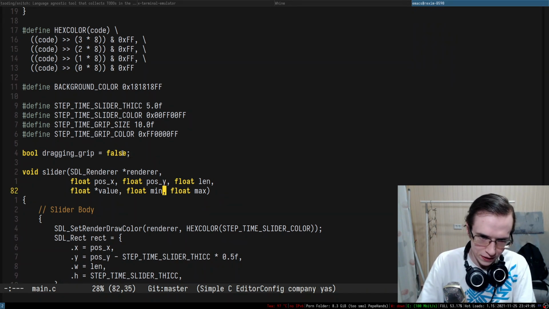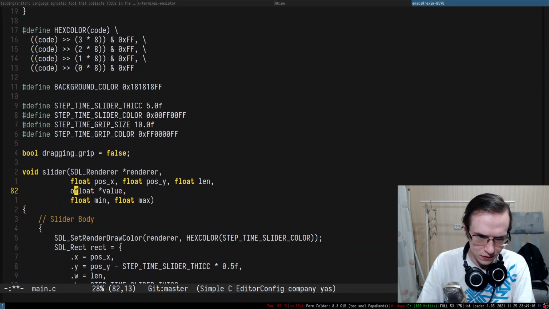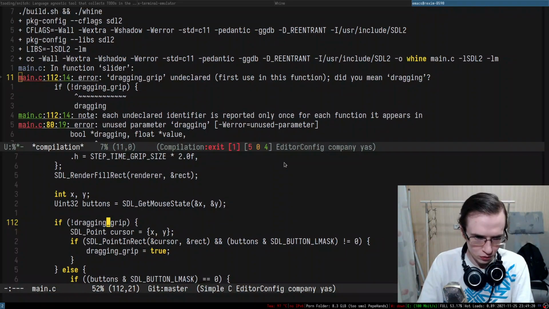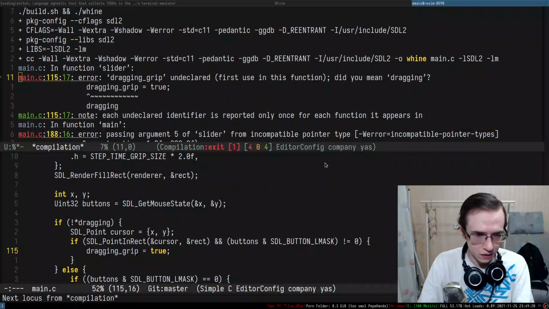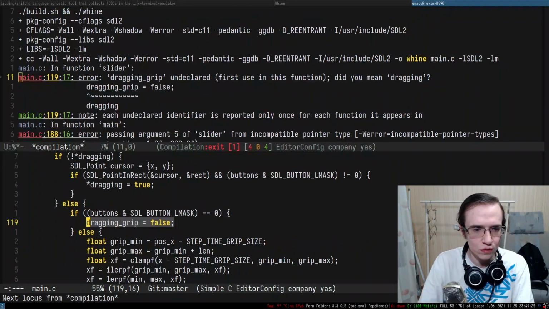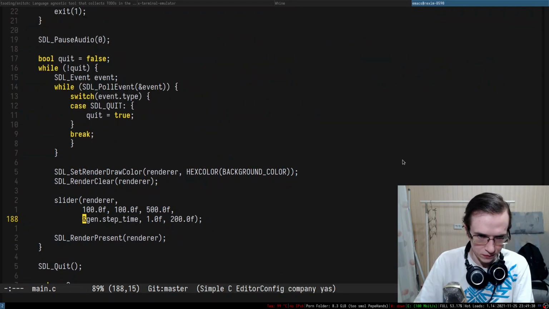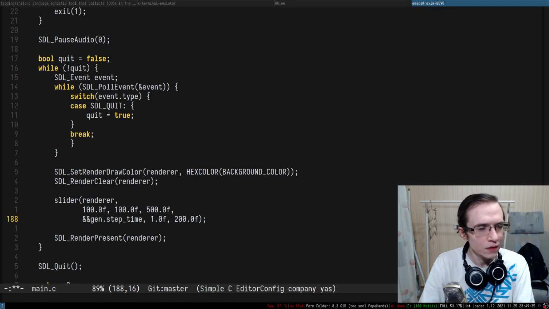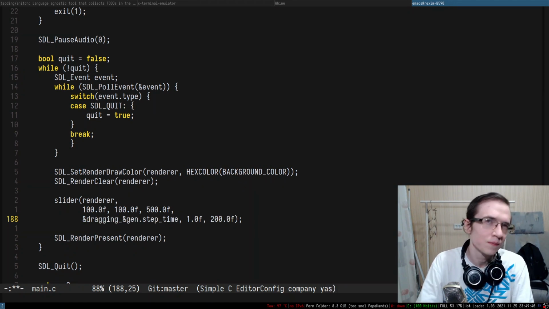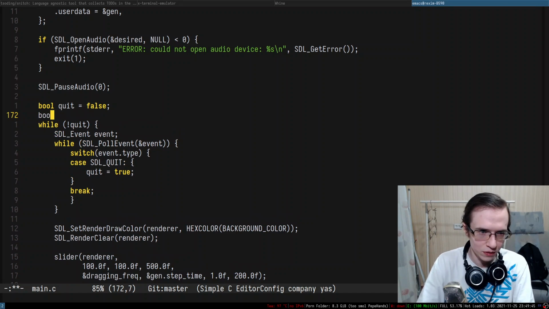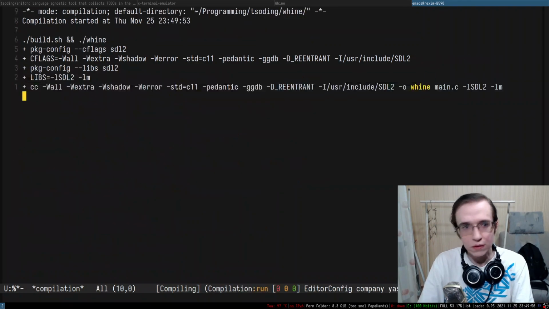So let's go ahead and just provide the pointer to the boolean in here. It's going to be called dragging. Right. And I'm going to just remove this entire thing. So let's go to the compilation errors. This one is going to be something like this. So dragging becomes true, otherwise it becomes false, and then here I have to provide the dragging. Let's put it this way, dragging frequency, I suppose, right? Dragging frequency, I think that makes sense. Initially it's going to be false. I just want to see if this approach scales at all.